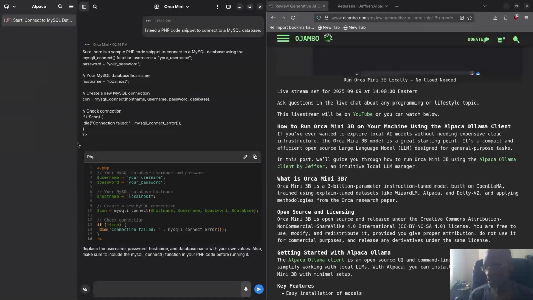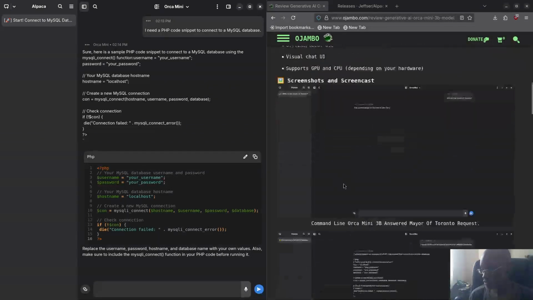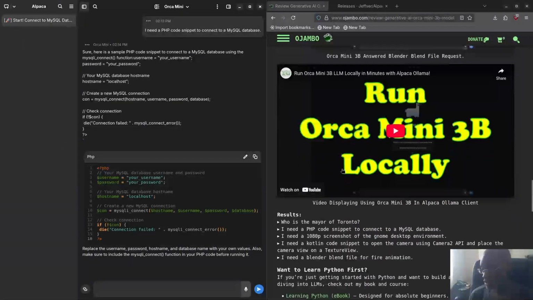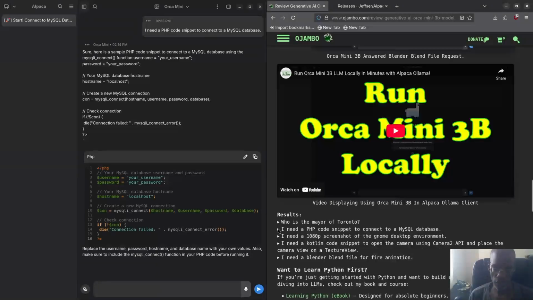So in this particular case, this code looks correct. In fact, I'm going to run this code. You see here I have some screenshots of what I ran before and why I failed it. But in this particular one, it failed, obviously, the first mayor of Toronto. This one, you see in the article I said produced incorrect syntax PHP. That was because, as I said before, I was using an older version of Alpaca. So obviously Alpaca version 8 has fixed this problem.